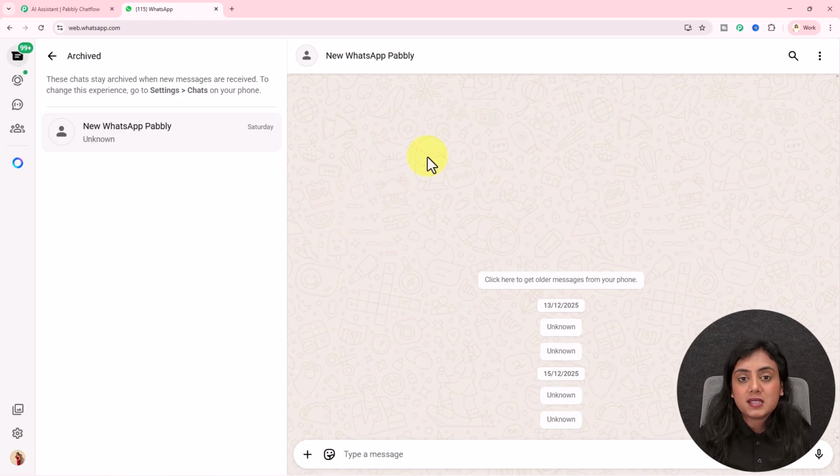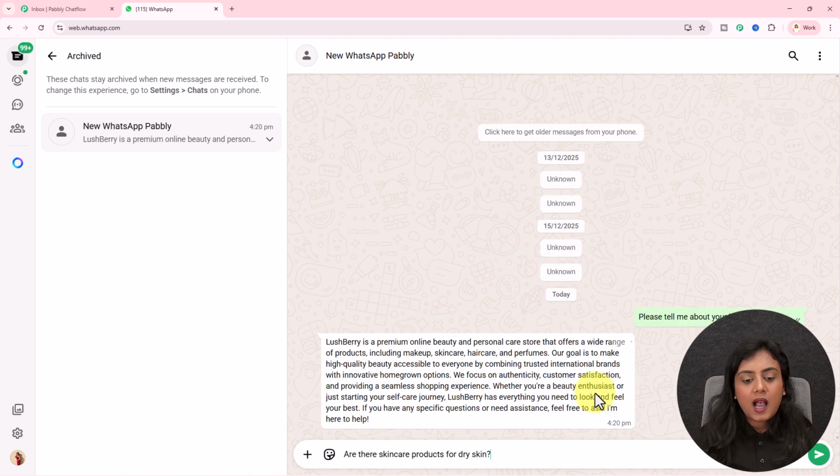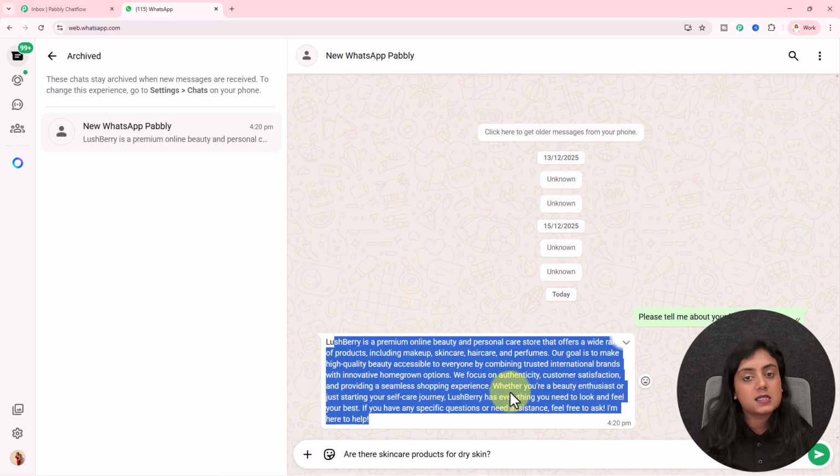So this is my WhatsApp and this is the AI assistant that I have created. Towards this assistant, I will ask my first question related to the business information that I have entered. So my first question is, please tell me about your business. I want to know about the business, that is why I've asked this first question. I will wait for this bot to reply to me. I have received a reply. Lushberry is a premium online beauty and personal care store that offers a wide range of products including makeup, skincare, hair care and perfumes. You can see this bot explaining the business and what this business is about.